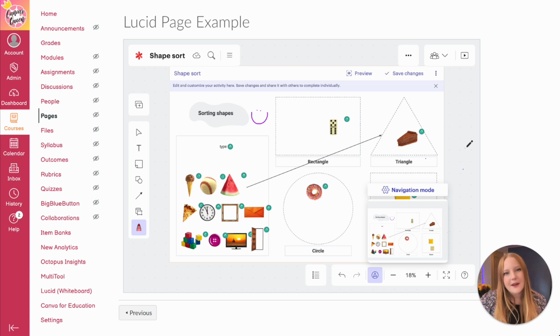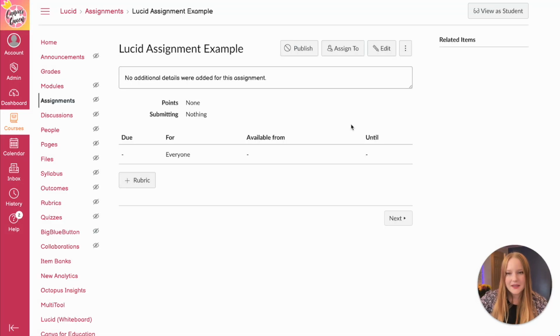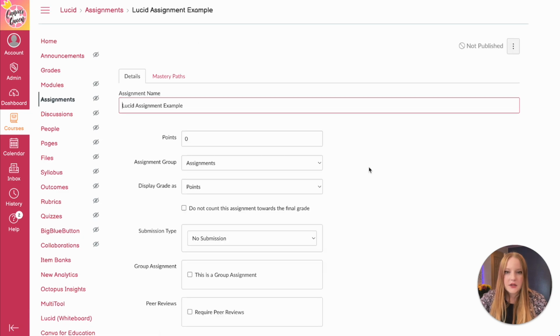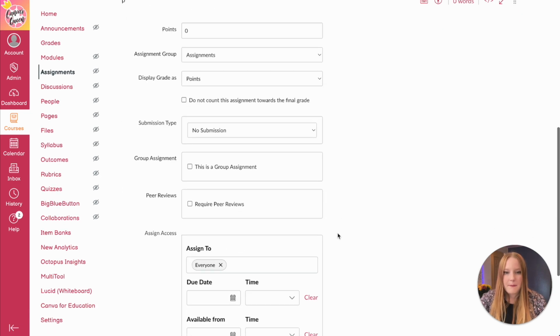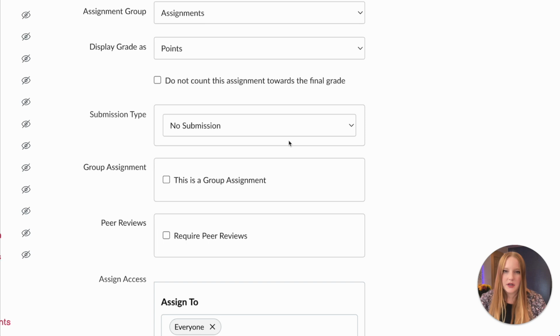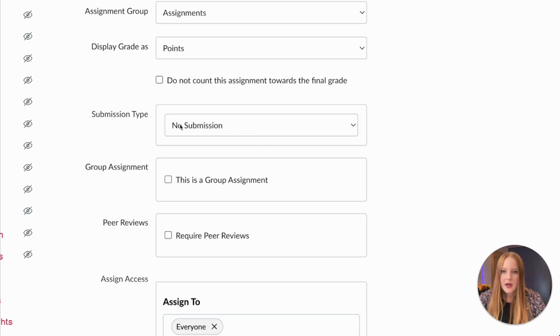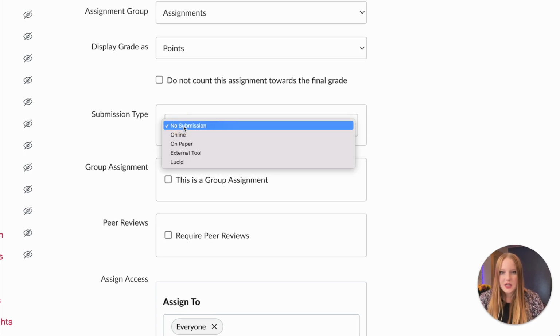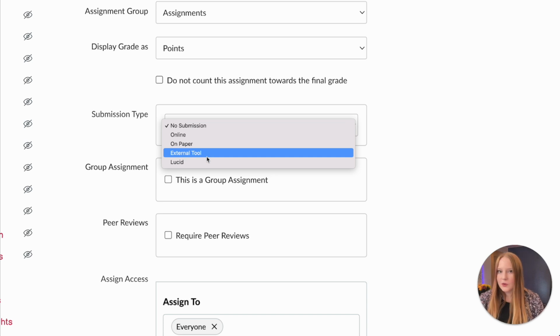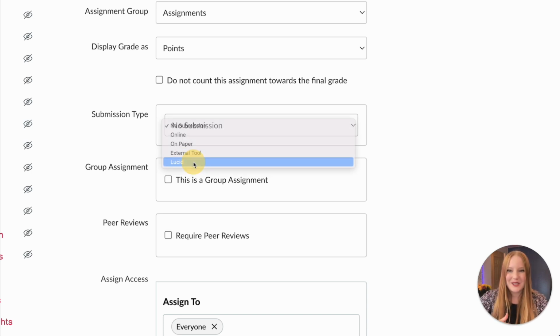Let's take a look now at the same, we'll just use the same template whiteboard, but this time we'll look at it for an assignment. Okay, so to make this a Lucid assignment, we're going to click edit and scroll down to the submission type. This is the biggest difference between other assignment types. So we'll go from no submission to external tool this time, but Lucid specifically.